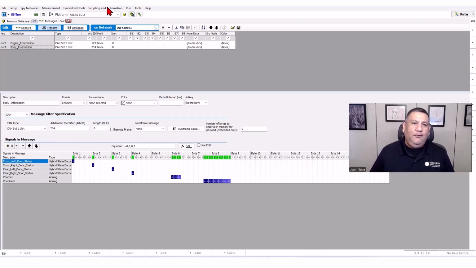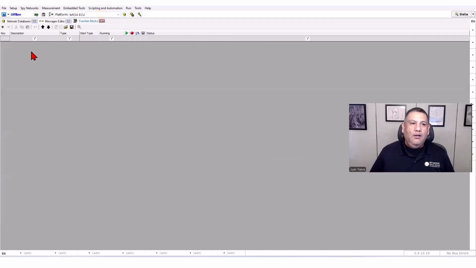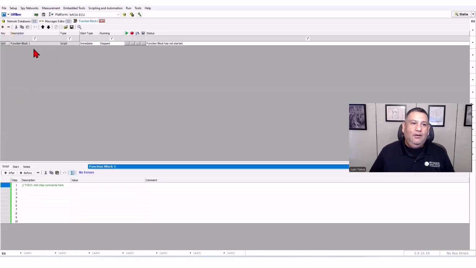So for here to begin with, I'm going to go scripting automation, and I'm going to click on function blocks. From here, there's a plus sign to add different functions, and I'm going to specifically click on script. Here, I'm going to rename my script by double-clicking on the part that says function block 1, and then I'm going to call this engine information.